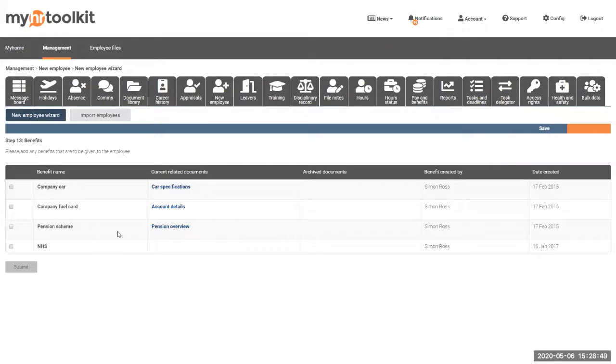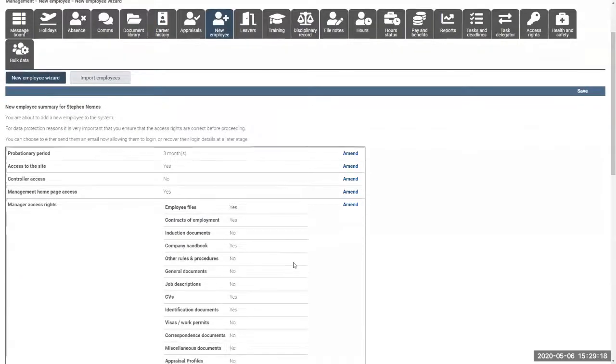Again, the same for benefit groups. If you use the benefit groups, you can add employees to those, any existing groups that you have. If you don't use these, you can create a group. You can give it a name and any specific details, and you can add employees to the group, and it's just then a record on their file that they are receiving that benefit from the company. So I'm going to say that this person's part of the pension scheme. Click submit, and we go through to the summary.